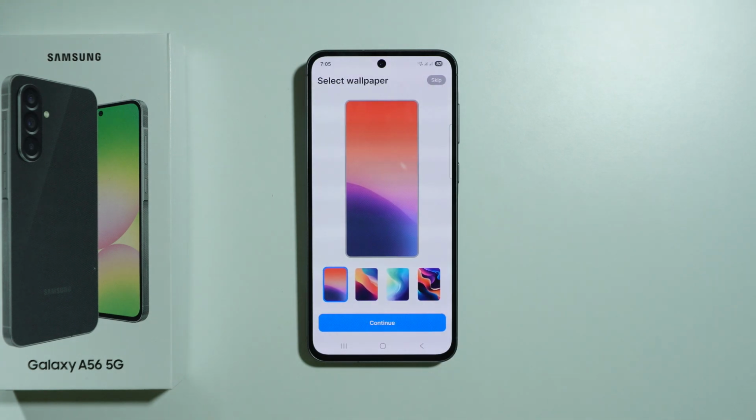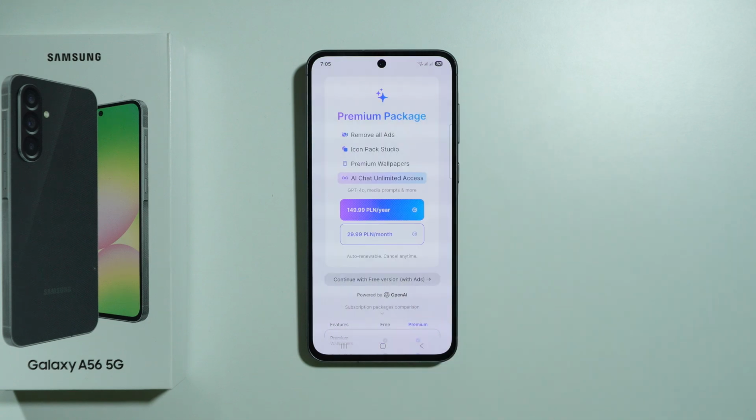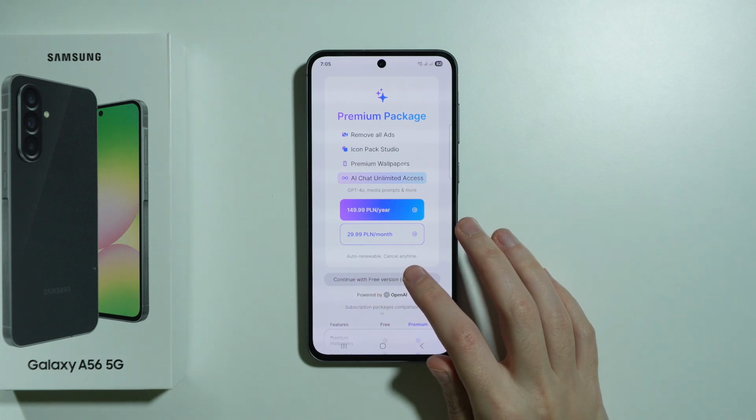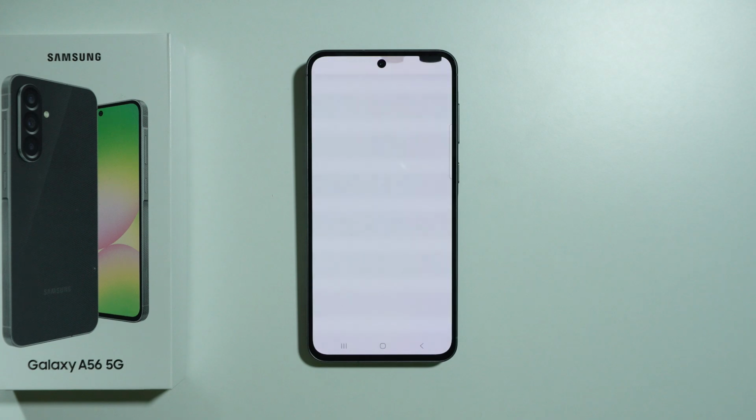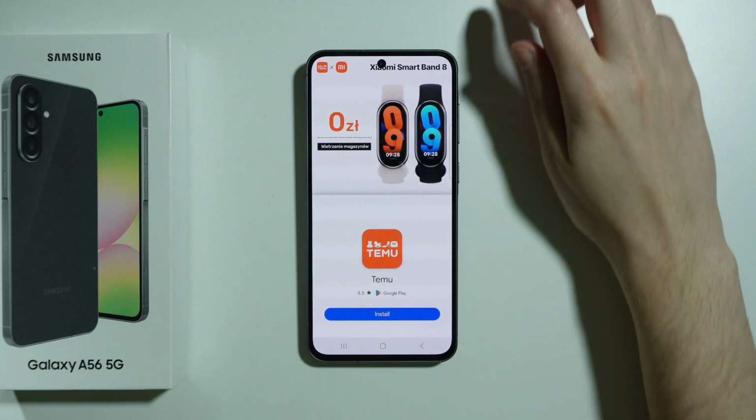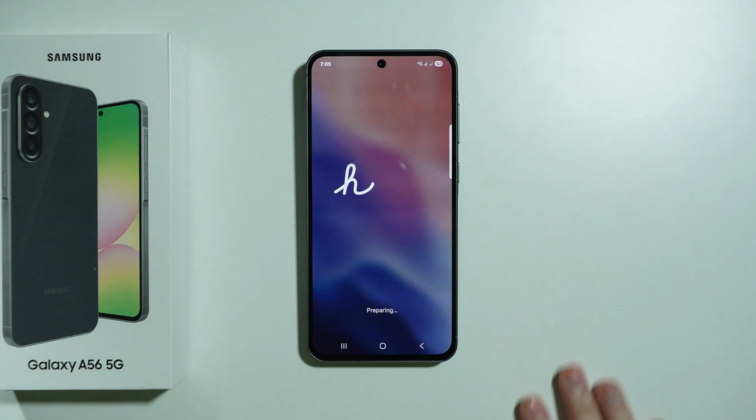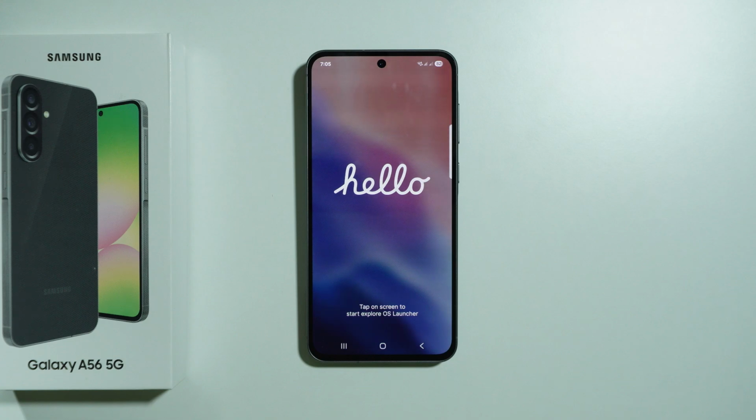We can also change our wallpaper to resemble the one that we have on iOS devices. I'm gonna actually skip this one by pressing skip in the top right corner. Then we have the offer to use the premium version. However, we can press continue with free version. And of course another ad. So let's close it. Let's wait a couple of seconds, and soon after that we should be able to have our iOS launcher. There we go.